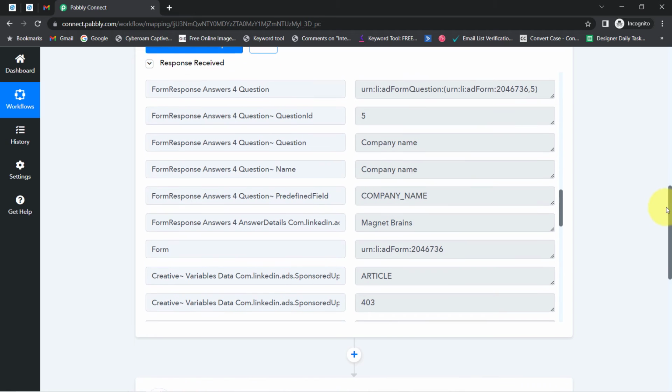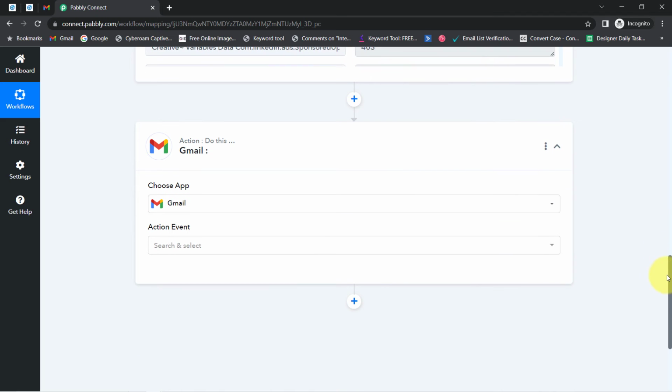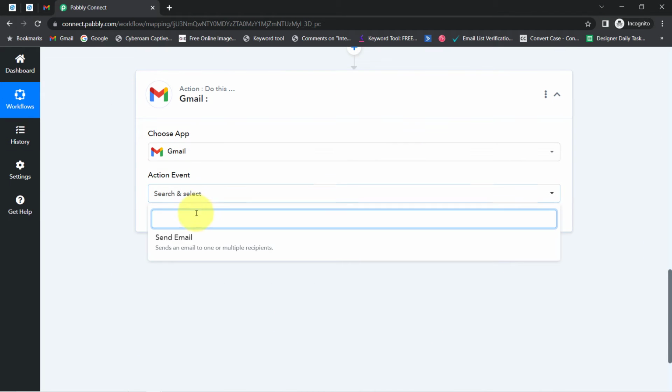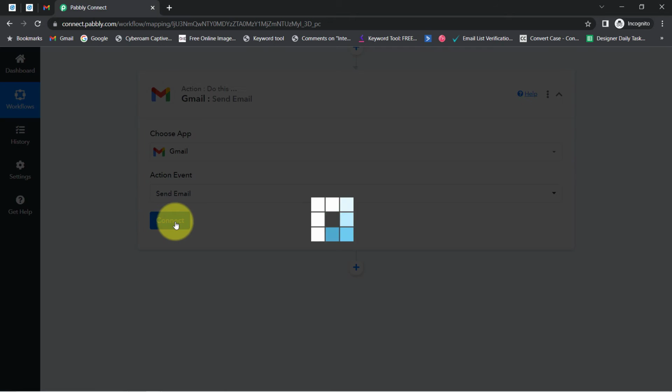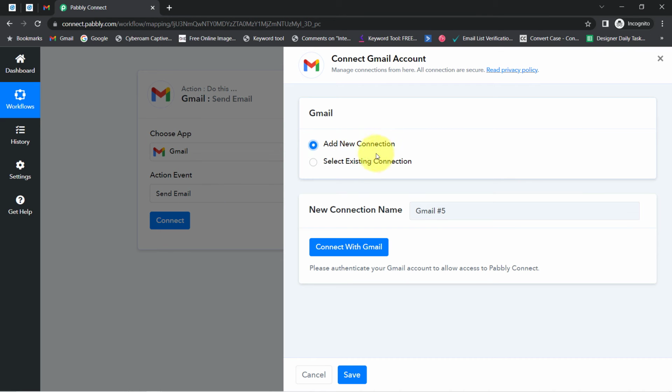Moving further, finally I want to send a lead alert on my Gmail account. Basically I would like to receive these alerts on my email. Okay, so the application is already selected. In the action event I will select send email, because of course I want to do the same. And just like we built a connection between Pabbly Connect and the LinkedIn lead generation form, now we will connect Gmail with Pabbly Connect.